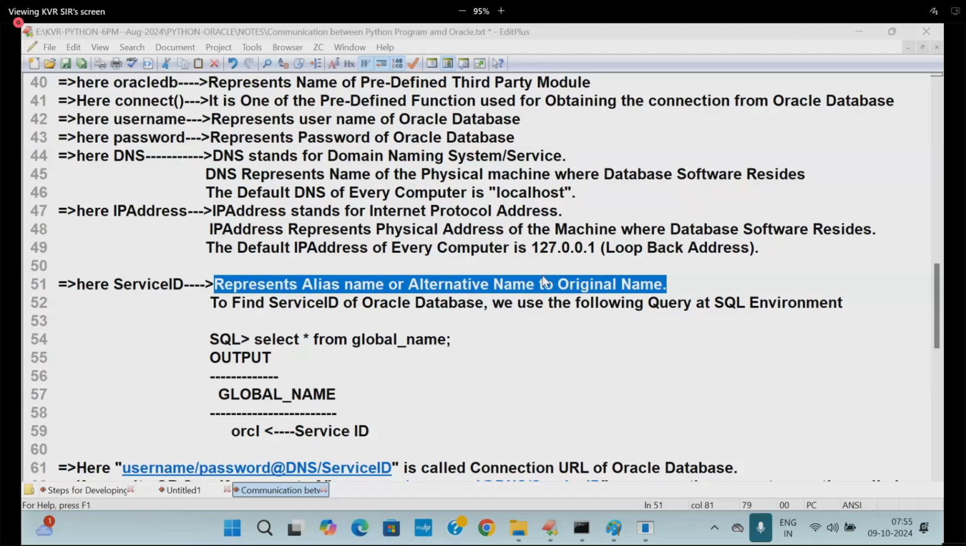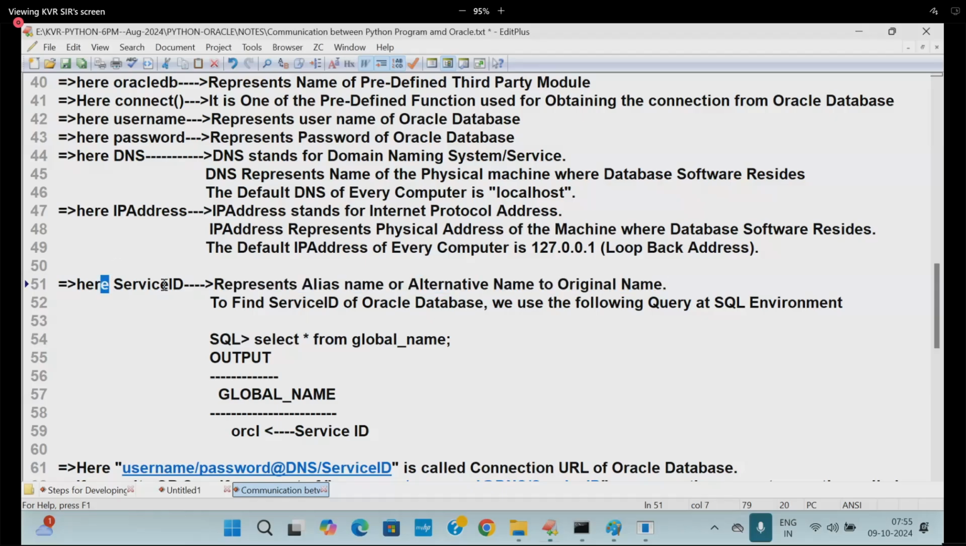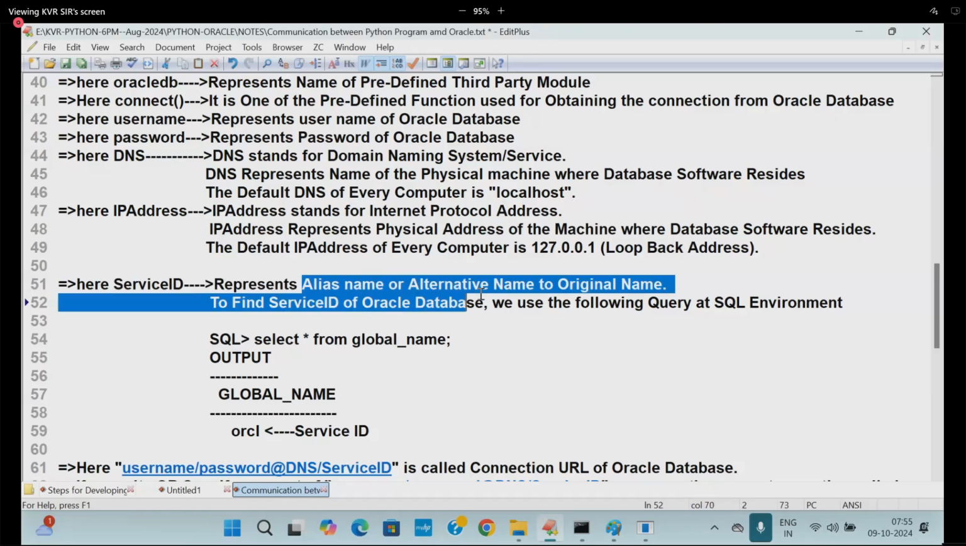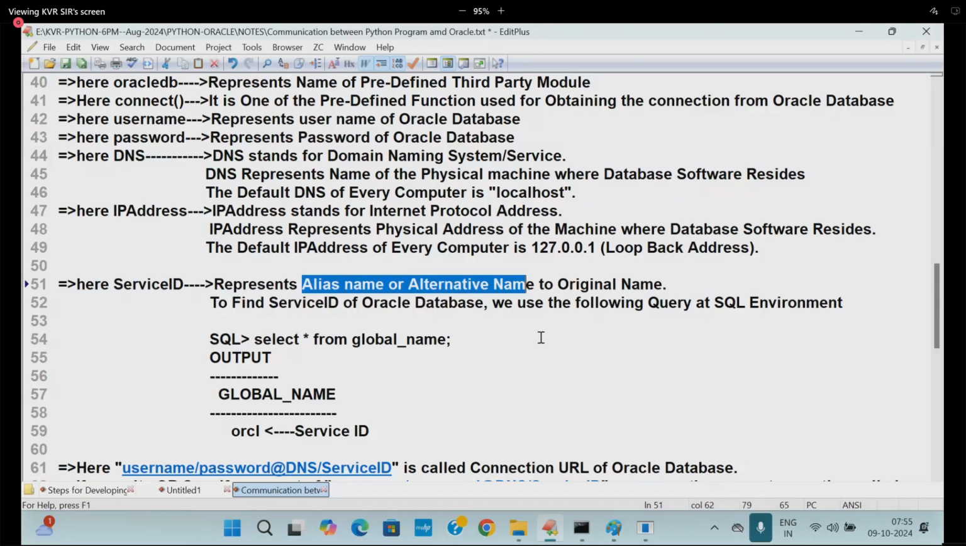Okay. But I don't know. While I was a student, I used to read only academic textbooks. So, students, coming to the point: service ID represents an alias name or alternate name. That's why I am giving detailed notes for you. Pukka notes I will give you. After showing the program, only then am I showing the concept for you.